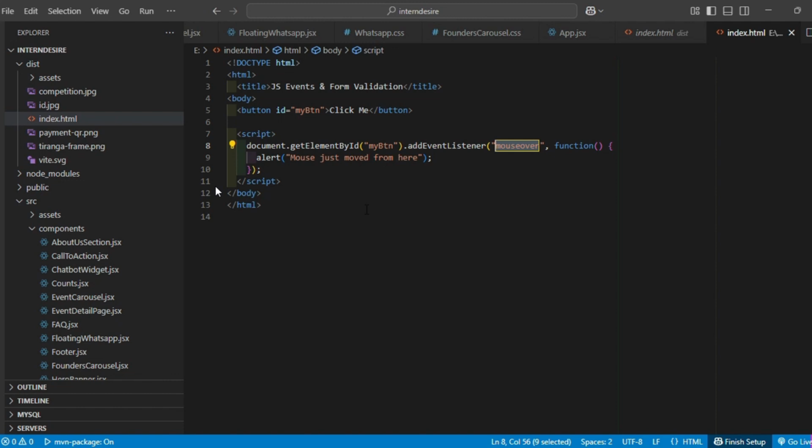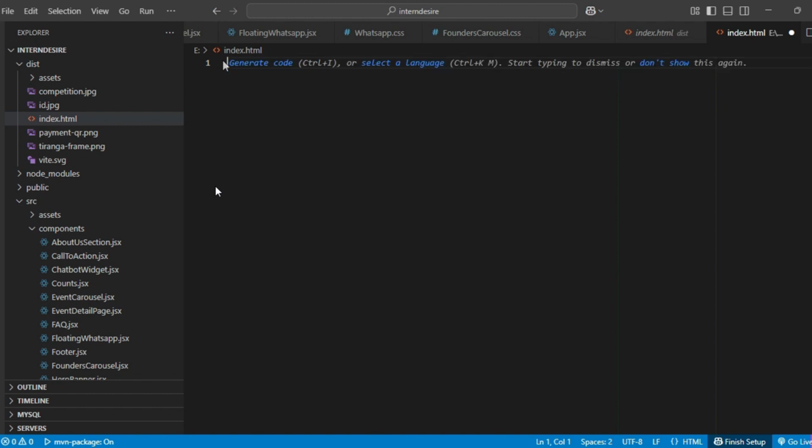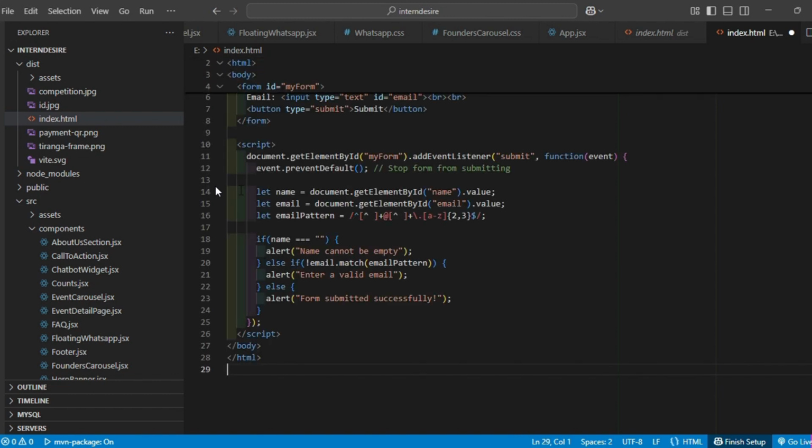Form validation checks if the data entered by the user is correct before sending it to the server. It prevents errors like empty fields or wrong email format. So let's see an example of a form with proper JS validation. Let's check the code of form validation with a sample form.